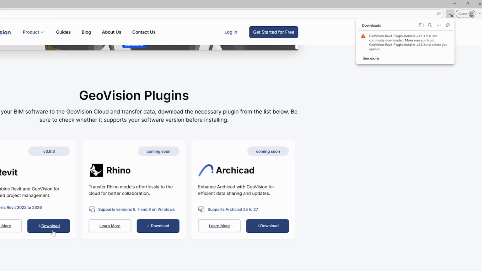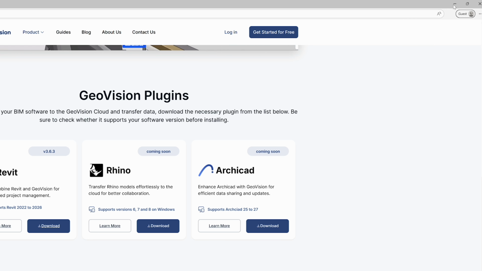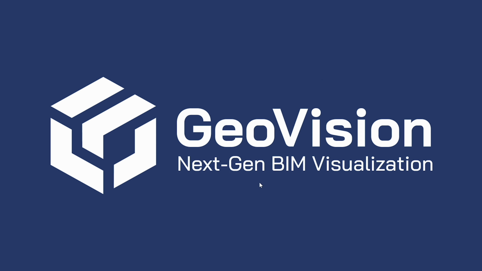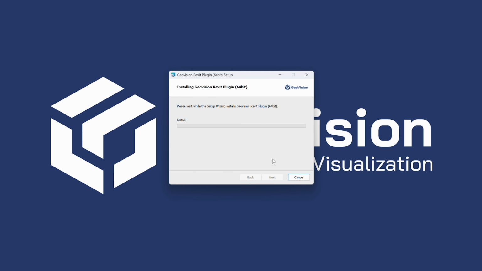If you get a warning asking you whether you trust GeoVision's Revit plugin installer, make sure to click Keep and Keep Anyway, as demonstrated. Open your file and click Run Anyway. Make sure your Revit software is closed while installing the GeoVision Revit plugin. Click Install and continue the process.